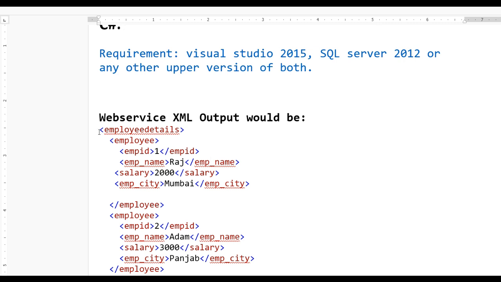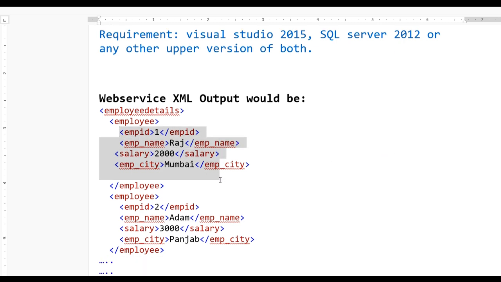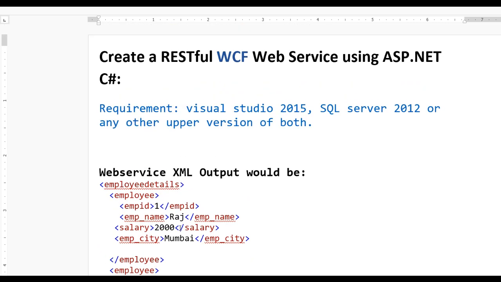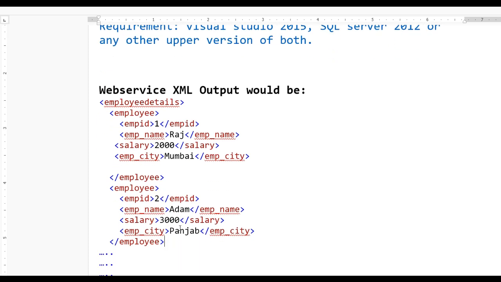Like you can see, there is a root element tag, employee details, and its children employee, and under this parent employee there are employee ID, employee name, employee city. So this is the first record of the employee. In the same way, employee ID, employee name, salary, employee city, that is the second record of the employee. So it may be possible that there are many records in the database which can be received through the WCF RESTful service through the GET method.